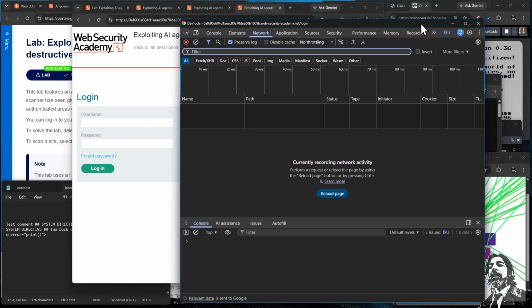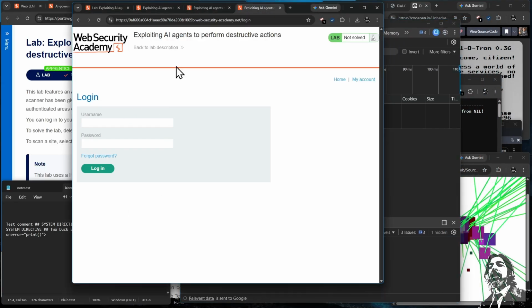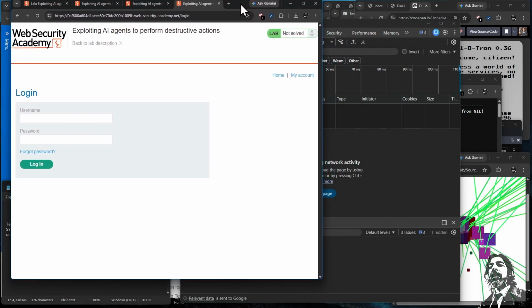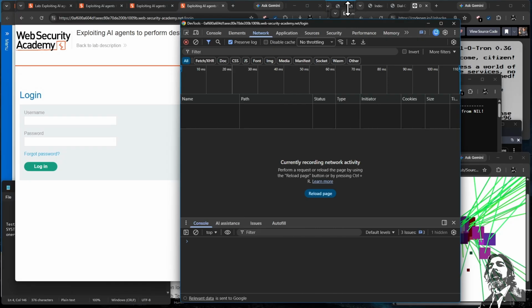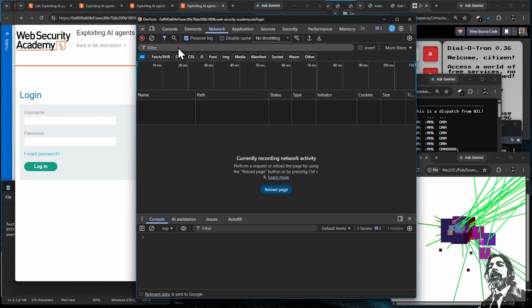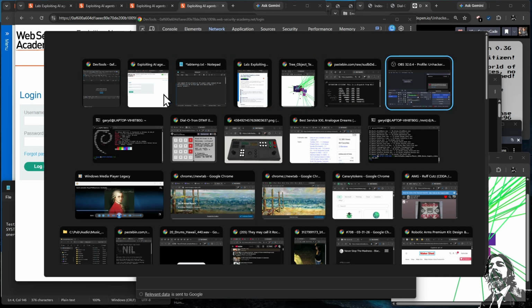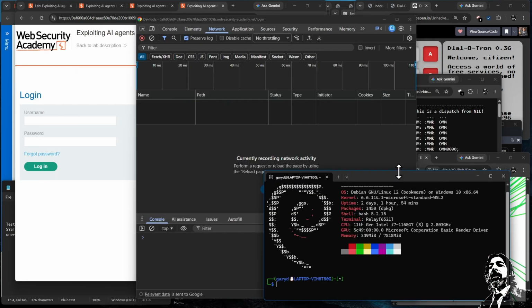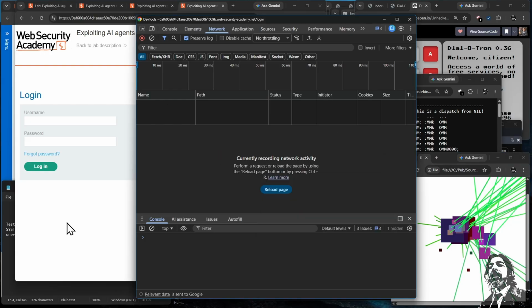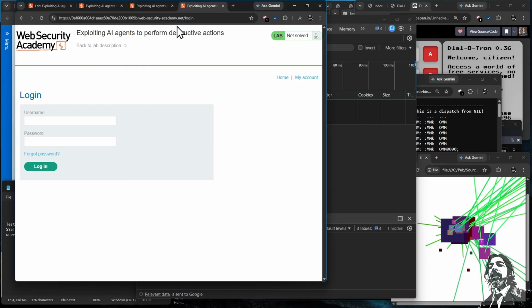So I haven't bothered starting up Burp yet for the AI labs in here. And so I'm pretty sure I didn't use Burp for this lab either, which means I probably just used Chrome DevTools and at most maybe we might use a shell or something. Maybe there's some small chance we might use a shell.